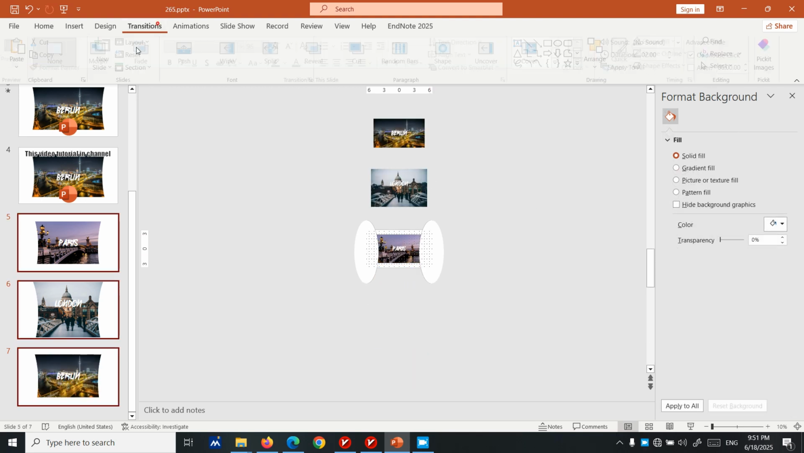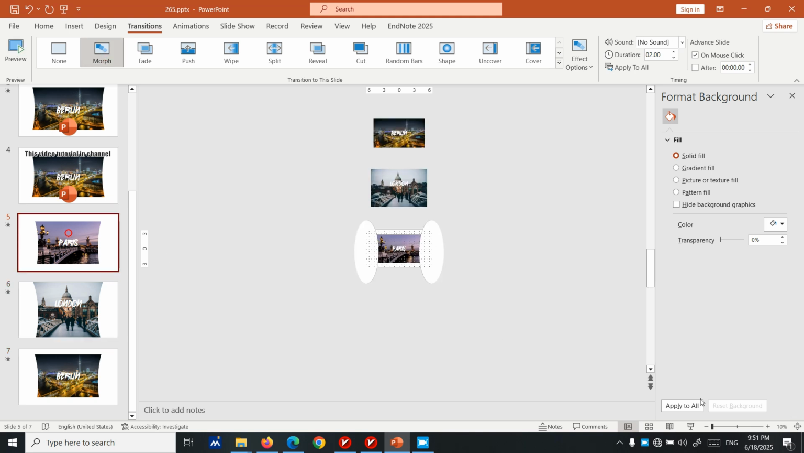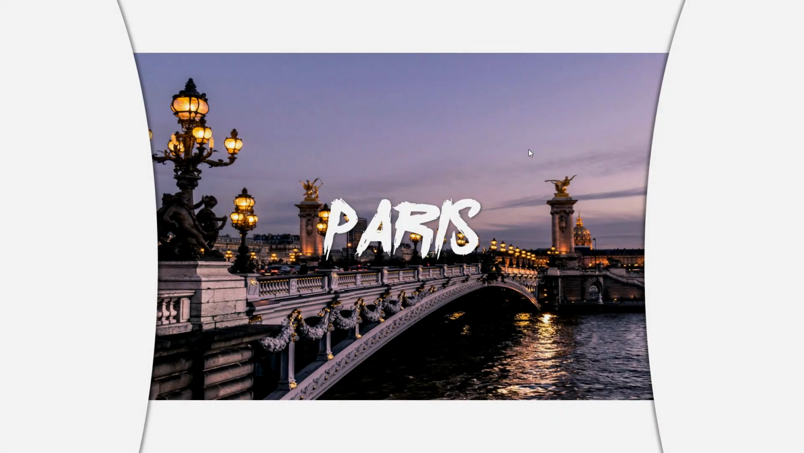Now select all the slides and set the transition to Morph. Now your slide is ready.